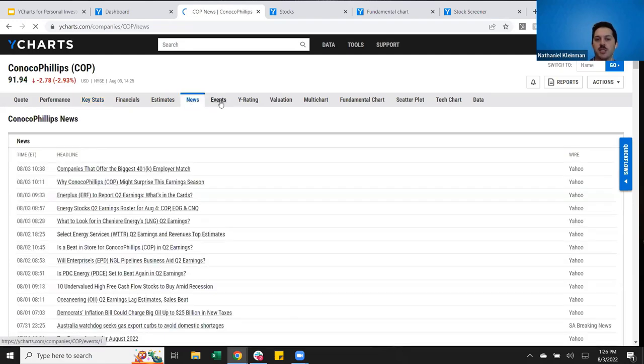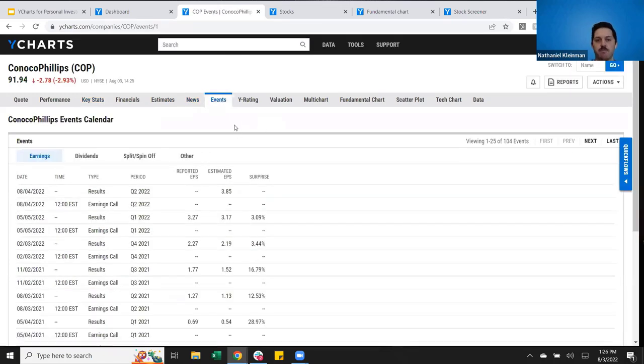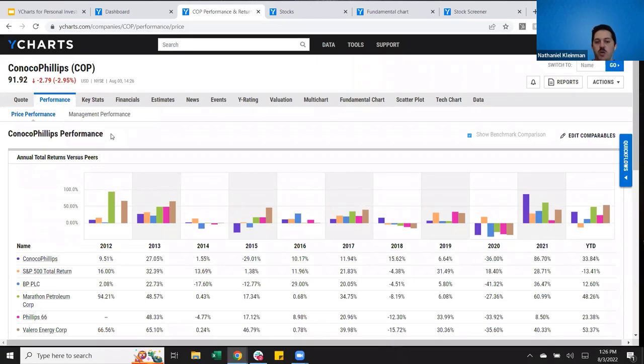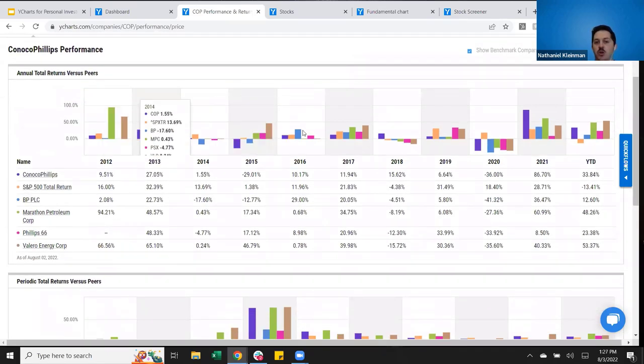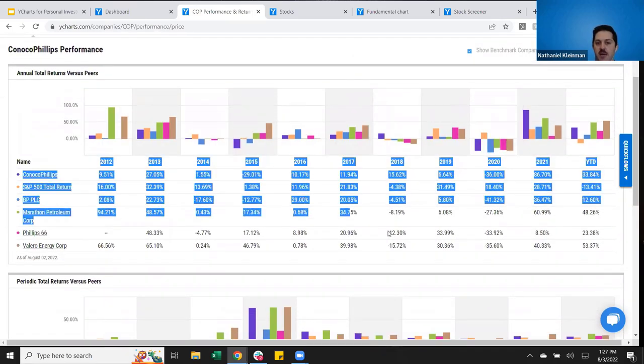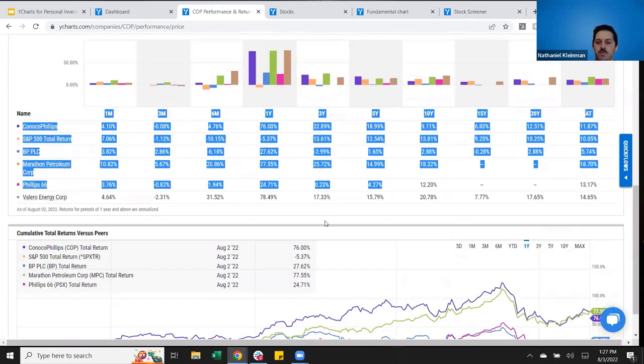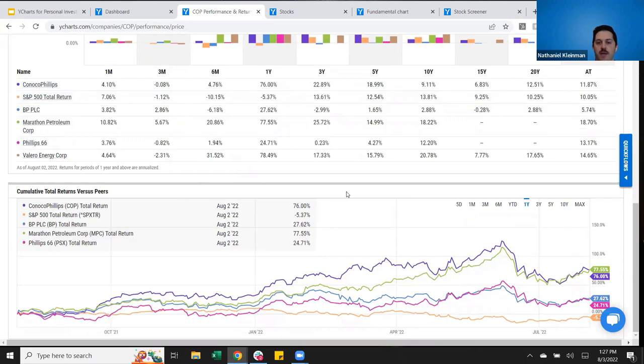News, events. But the other tab I'll touch on is this performance tab. Why I really like this performance tab is it's going to show us the performance of ConocoPhillips, but now in relation to some of its competitors and in relation to a benchmark, which in this case is the S&P 500. You can look at this in terms of a bar chart. You could break this down by years, you could break this down by months, or you could also break it down on a line graph as well.